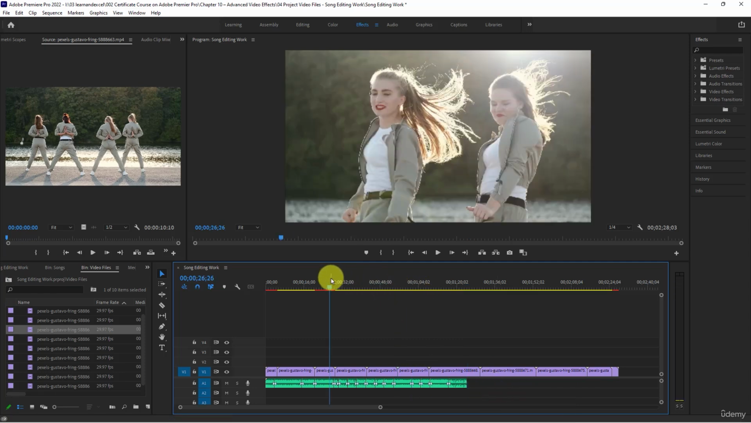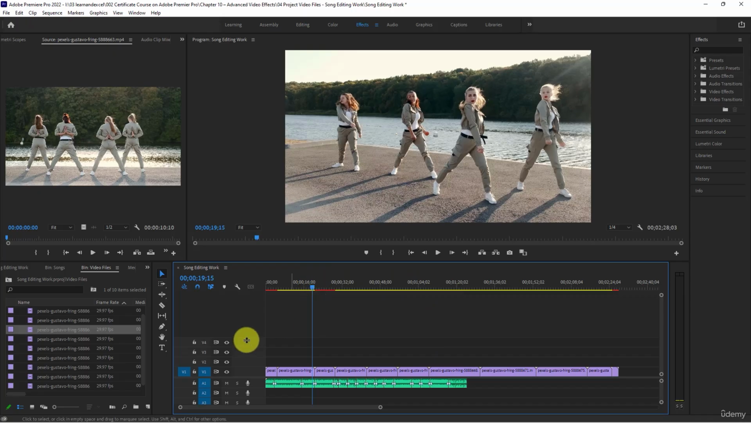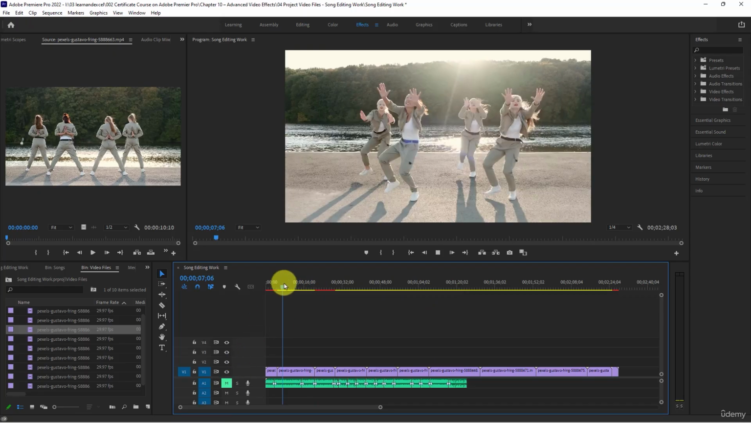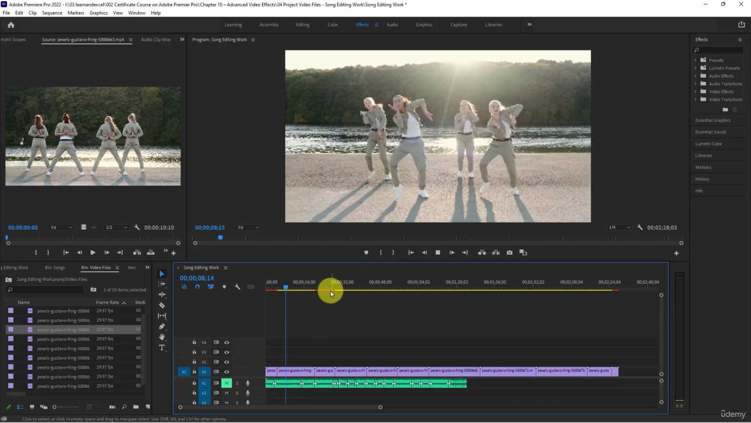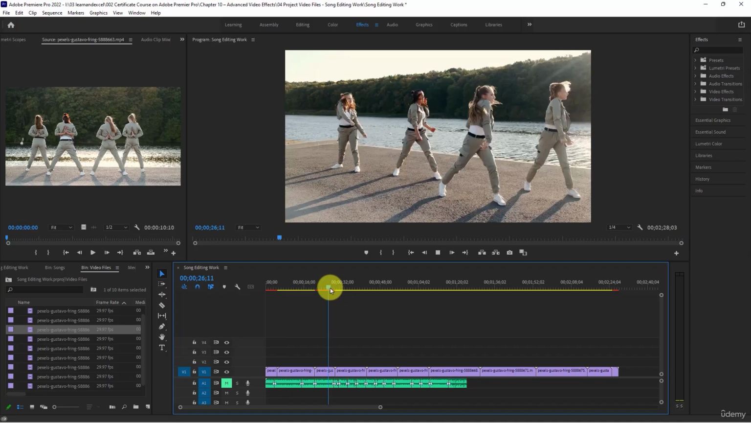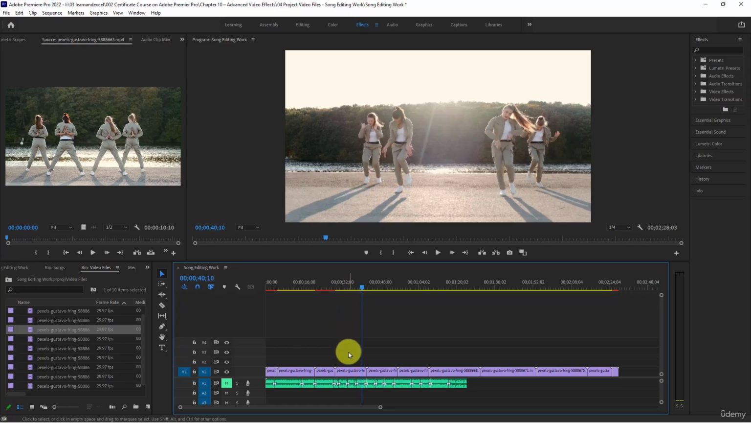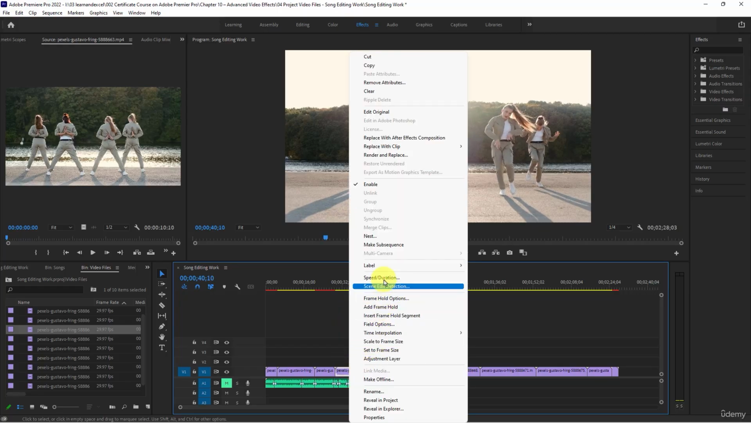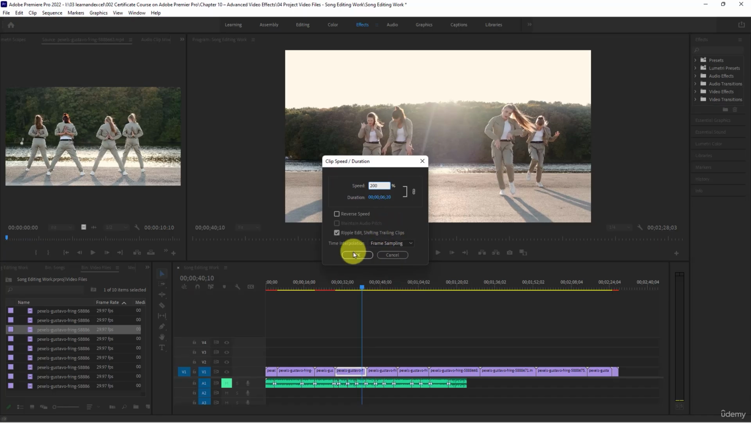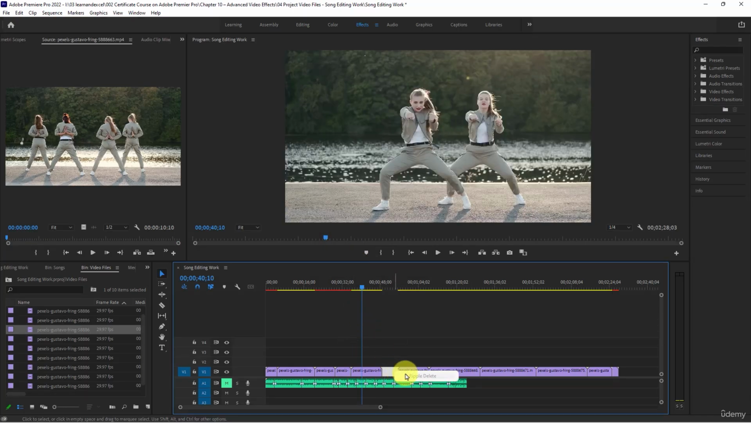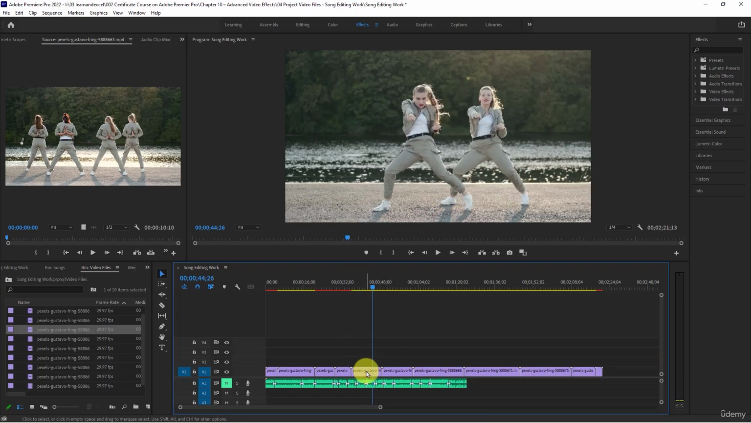And here, I have to do all those fast movements first. Just mute that audio track. I just play this. Yeah, here we have the fast movement. And here also I have the fast movement. Here I want the fast movement, so I add the speed 200%. And here also I want to add the speed.